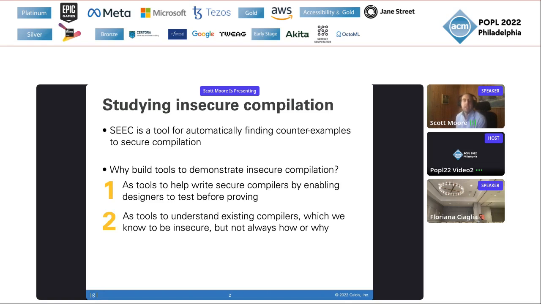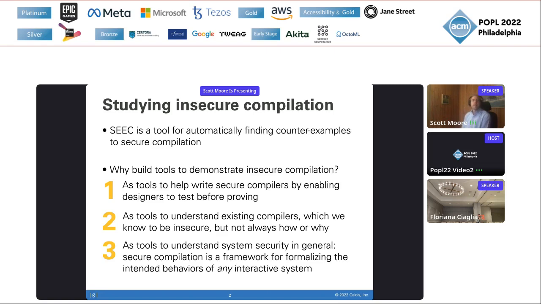Our second motivation is that we know that all of the practical compilers we use today, in regular software development, are not secure in any general sense. But we don't really have good tools to explore for what programs or environments they actually do provide security, or how their insecurity manifests in practice. And finally, we're interested in using the ideas behind secure compilation to study system security more generally.